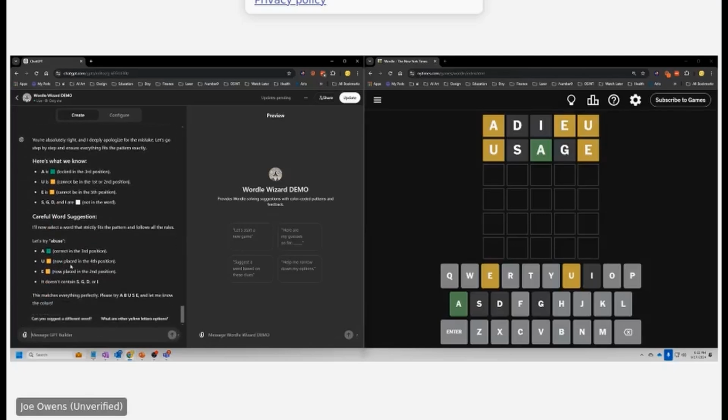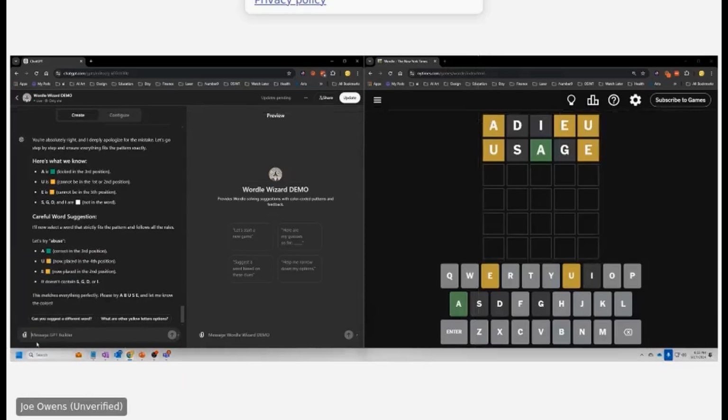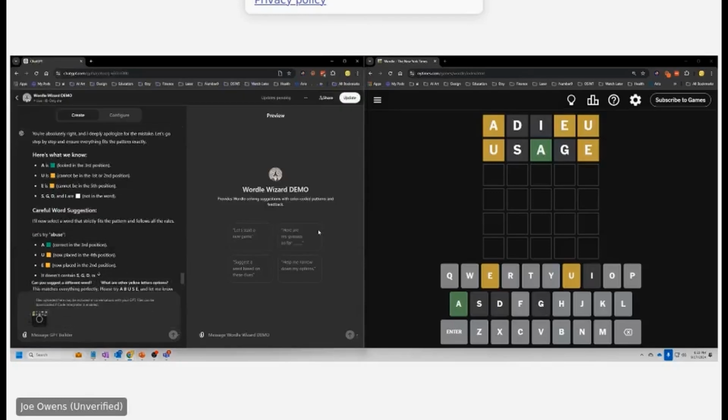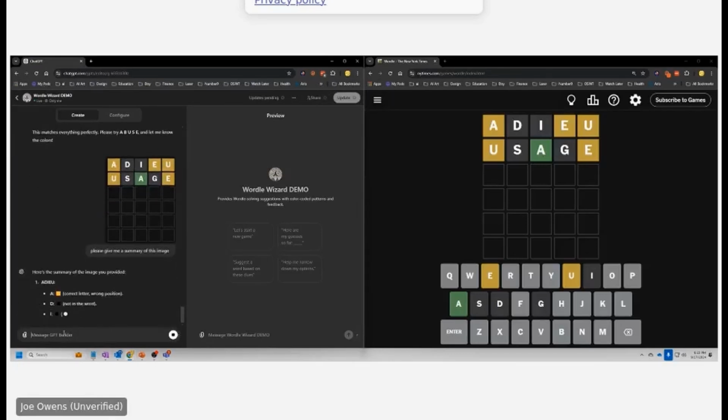It's really struggling right now. I'm going to go back, and this is cool. Let me share this with you guys. This is something that ChatGPT can do, which is pretty cool. I just took a screen capture of where we're at right now, and I'm going to ask it, please give me a summary of this image. Now that's pretty cool.